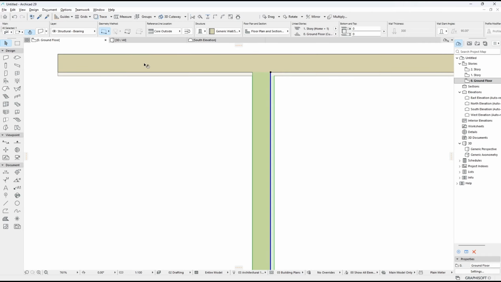So I will click on this wall. You can click on the adjust points and then you can move it to here to connect.